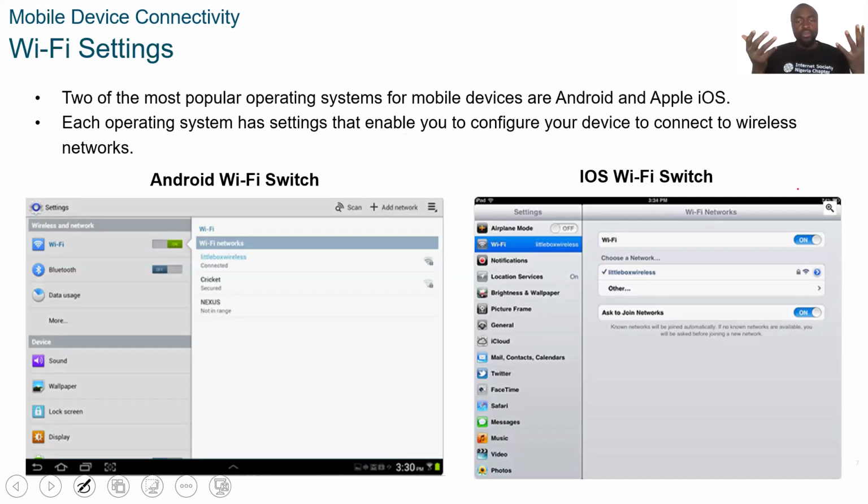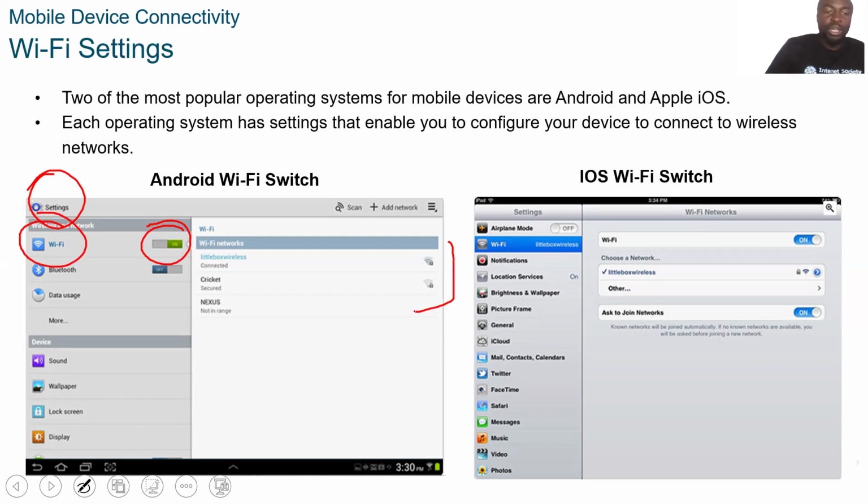So if you have a phone and you want to connect to Wi-Fi settings, the two most popular operating systems are Android and Apple. Each operating system has settings that will help you configure your own device to connect to Wi-Fi networks. If you are using Android, you go to your settings, then you go to Wi-Fi and turn on the Wi-Fi. If you turn it on, it will bring out a list of access points for you to connect to. All right. And the signal that you see here tells you how close or how far you are from that particular device.